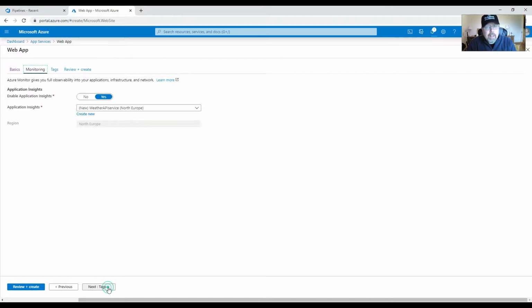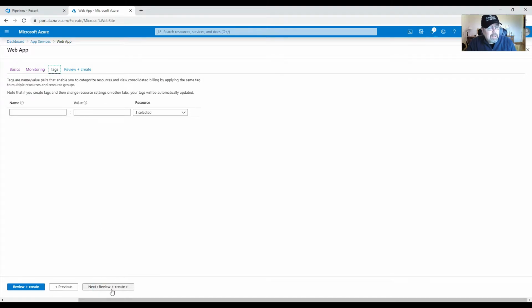And you can click next, monitoring. So the Application Insights will give you a lot of good information about your web API response times, how many times it was clicked, and things like that. But that's more for a production environment or maybe a testing environment if you want to test your response time. So I'm just going to put no for now. Next. I'm not going to create any tags. Next.